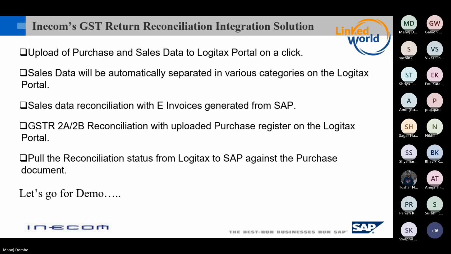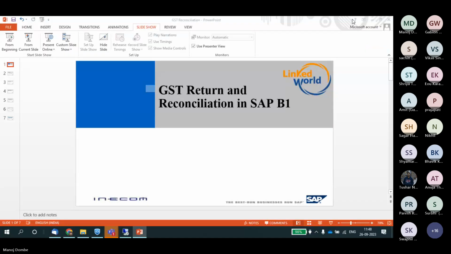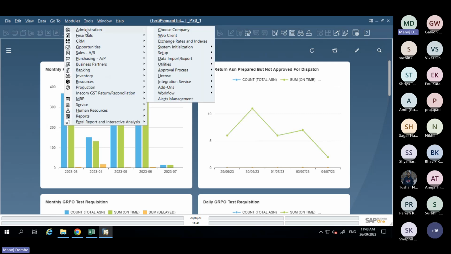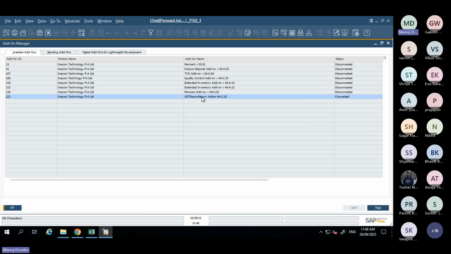So now let's actually see in SAP what we have, how the form looks, and how the data will be uploaded to SAP. So let's go to the SAP screen. Here you can see the form. When we start SAP, you will be provided with a new add-on in the add-on manager, the GST return and reconciliation add-on. I have connected this one now.